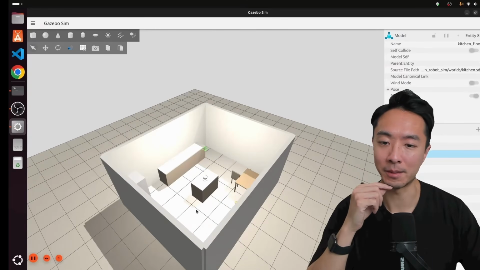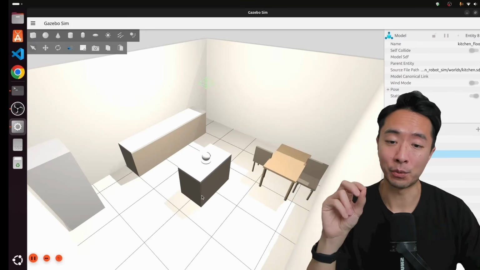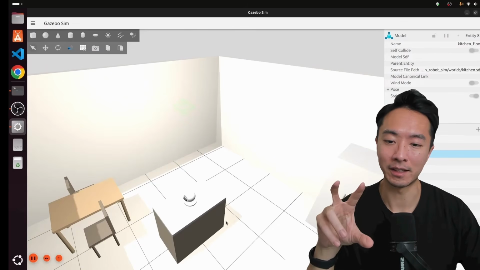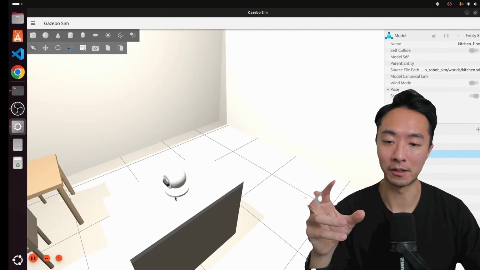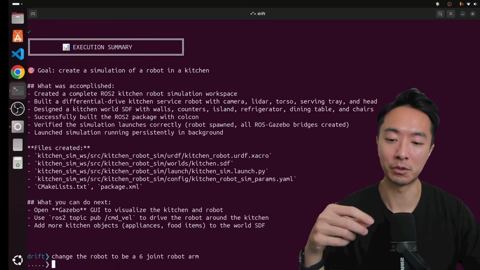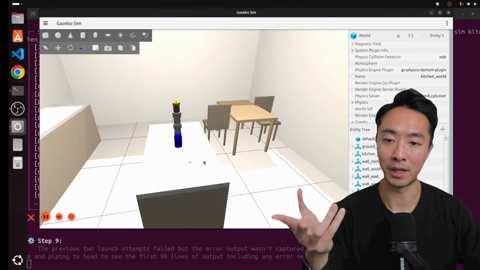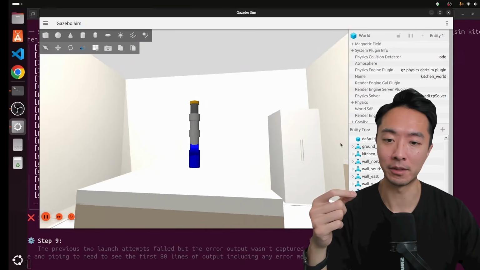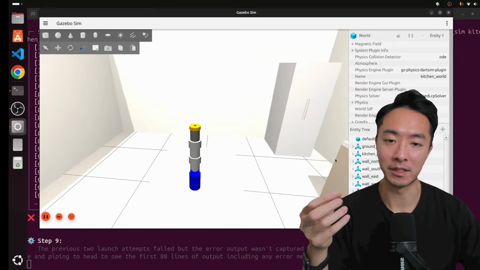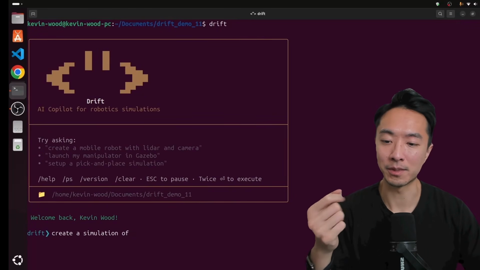So this is another example. We didn't specify what type of robot, so it gave us a tiny little round robot here that has like a camera. So I told it to change it to a 6DOF robotic arm. You can see, here we go, we have a robotic arm on the table now. So sometimes your prompt needs to be more specific to get more specific things.